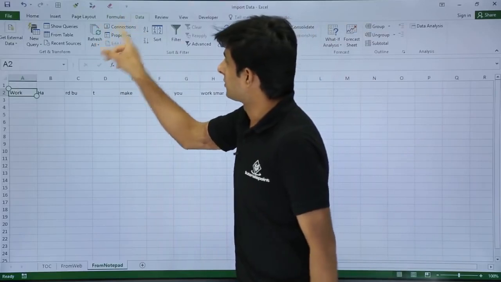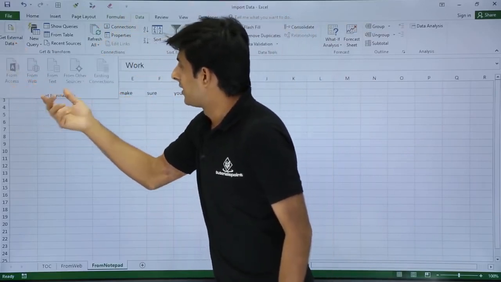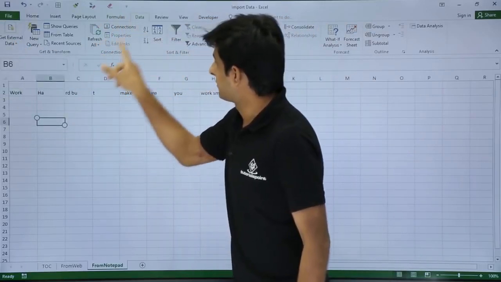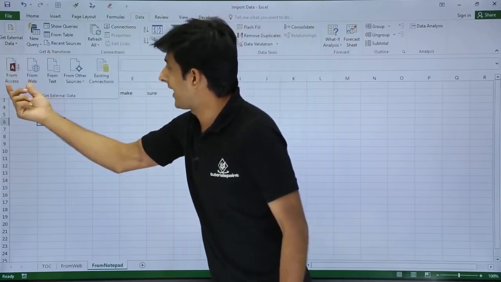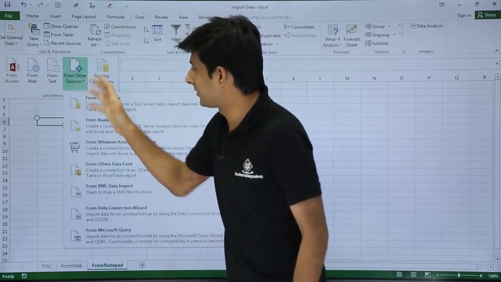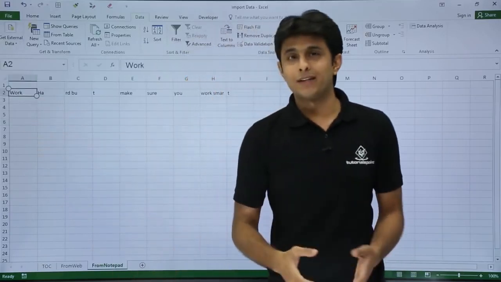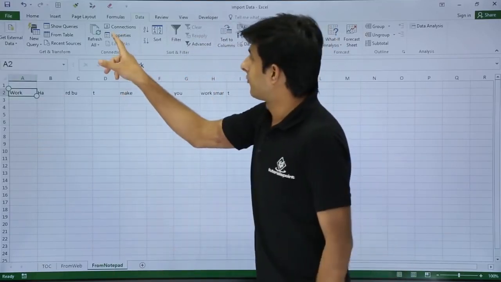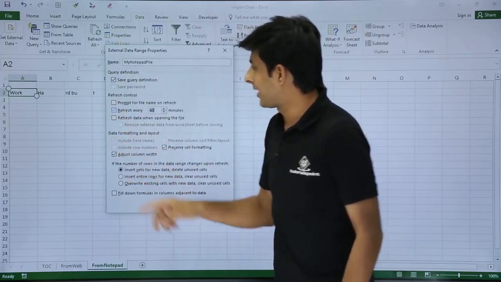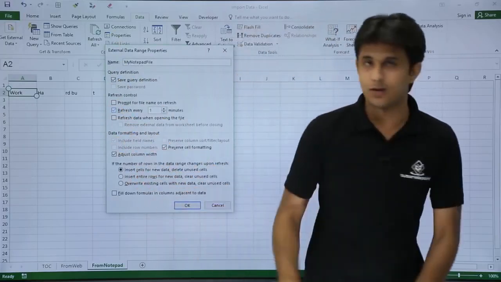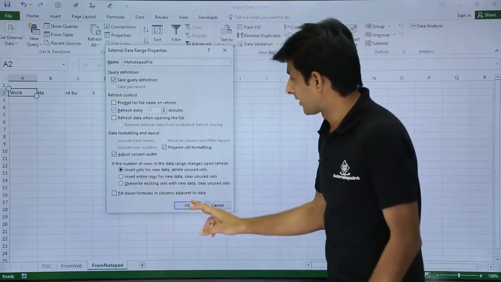Similarly, I have some other options which is available here from Access, from other sources. You can do it like this. From Access, from the other sources which are available. Loads of options are available here. So this way. Now also you can keep a timer here. The last thing I'll show you here. If you click on properties, you can ask them, I want to refresh every 1 minute, not 60 minutes, every 1 minute. Click on OK.